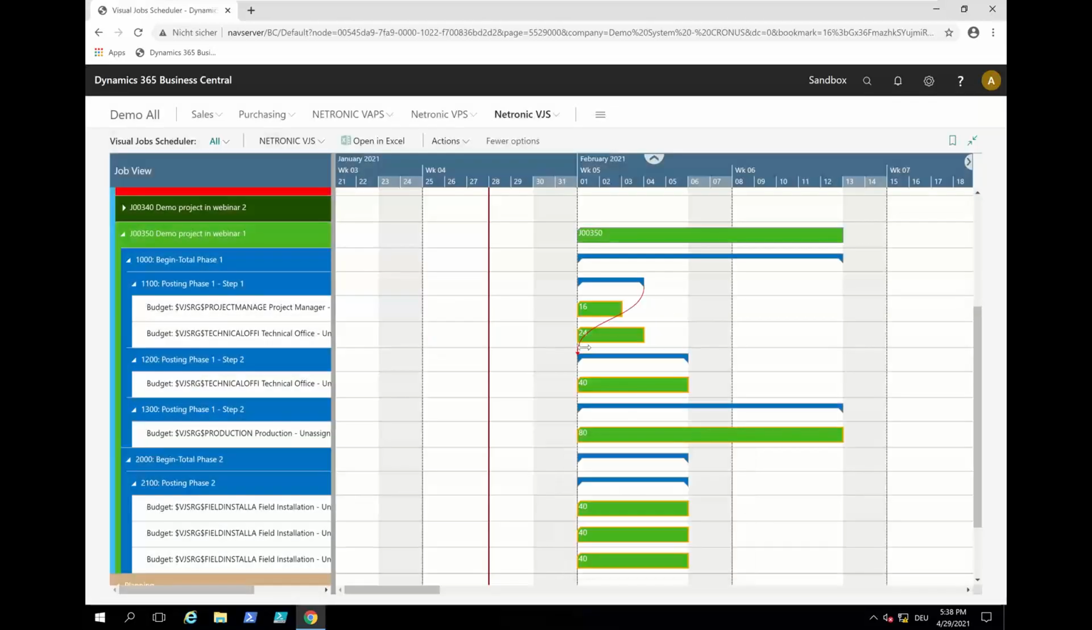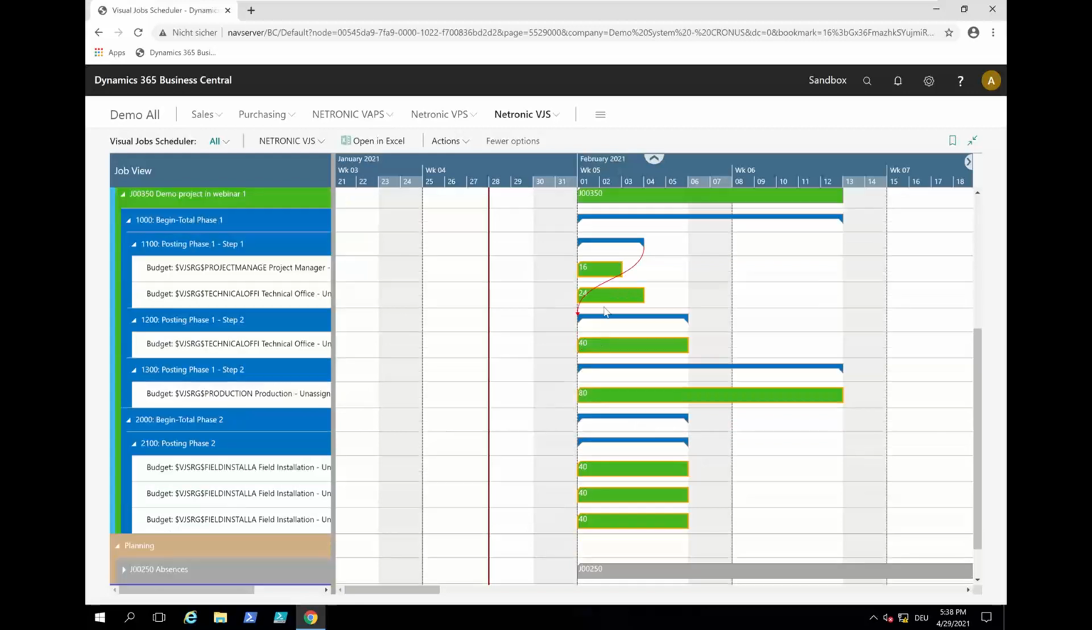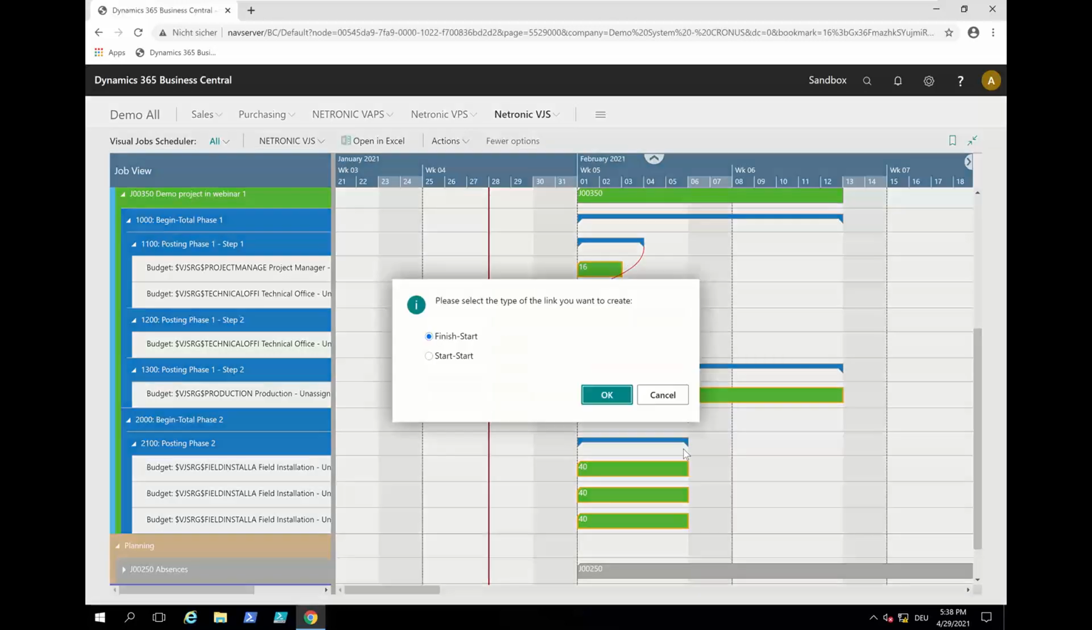And you see now the link is created. It is in red because now this is a violation. Like as my data is right now, this finish start link is violated. I leave it as this is, and I want to do it again. This is the start. This is the finish of my next sequence in this project.